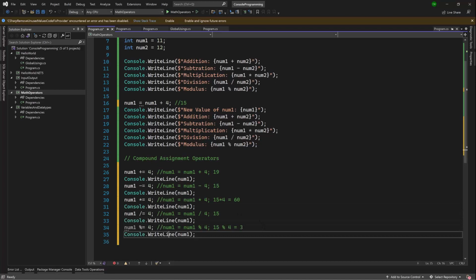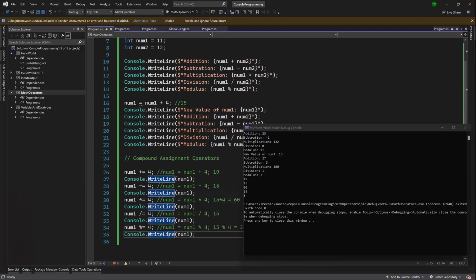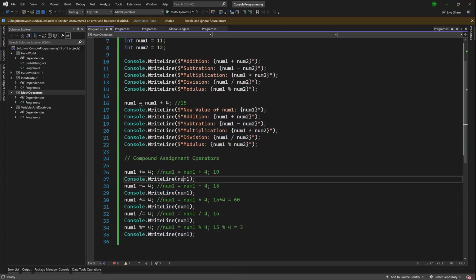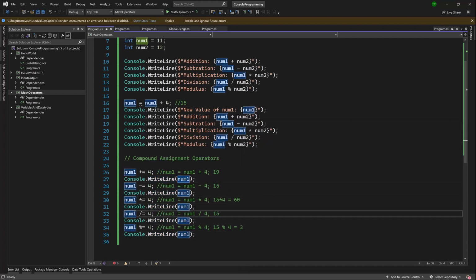All right, so let us run this application again. All right, so now it's your time to mark my math assignment. So I did say that the first one, the outcome would be 19. There we go. The second one, the outcome would be 15, then 60, then back to 15, and then the modulus would be 3. So now each time we're changing the value of num1. Right, so that is how you can go ahead and modify variables. If I said increase all the prices by 5, then you can just say price times equal 5. It would automatically do that.